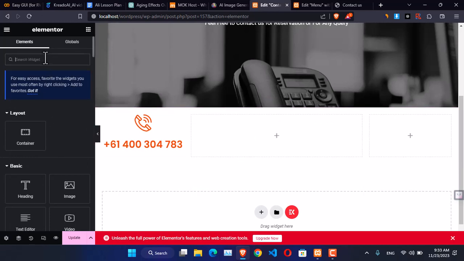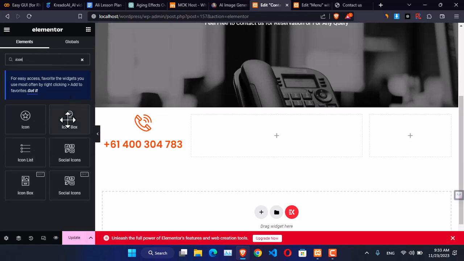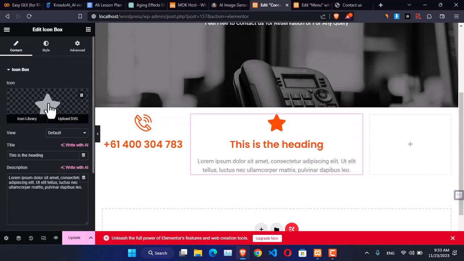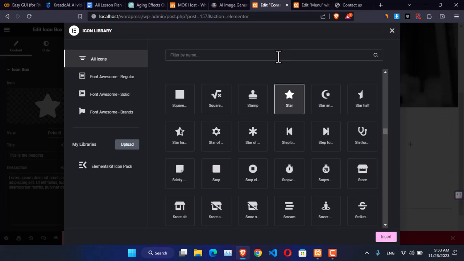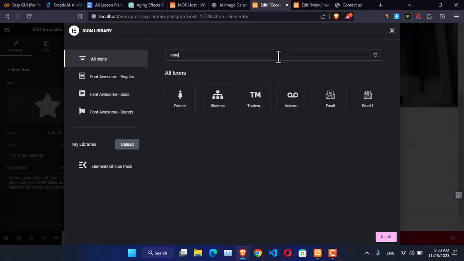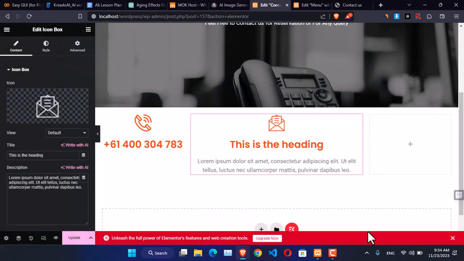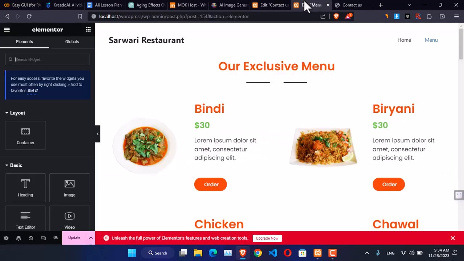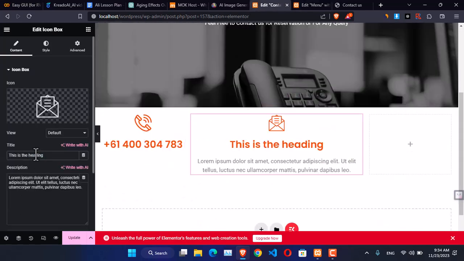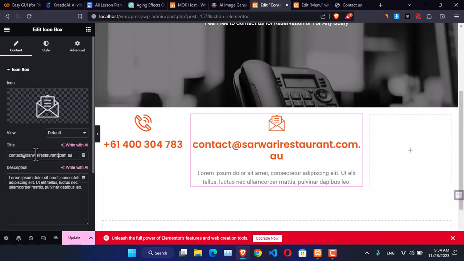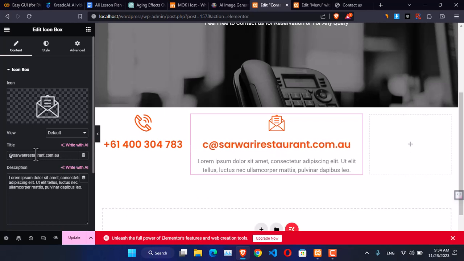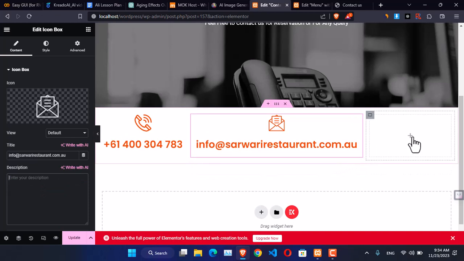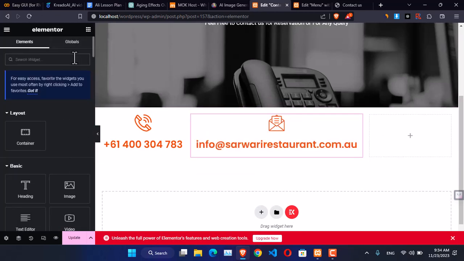Now icon box. Change the icon to email. If email is not showing, just simply type mail. Now click insert. Now just go ahead and type the email address that you have, or you can just change that to info. It is up to them how they have created their email address. Well, probably they are using info at domain.com.